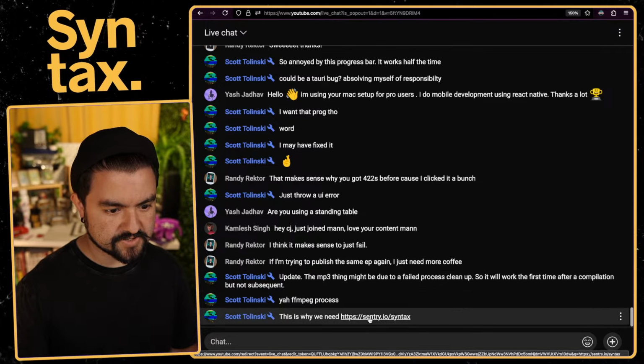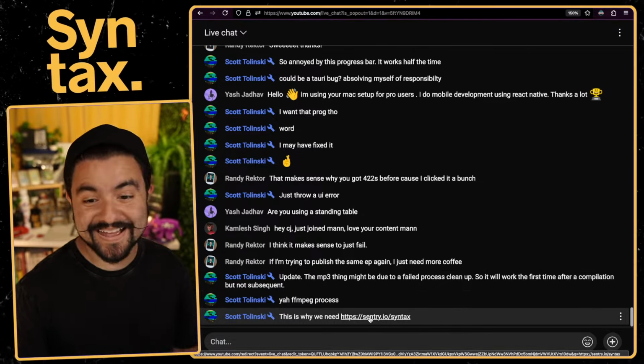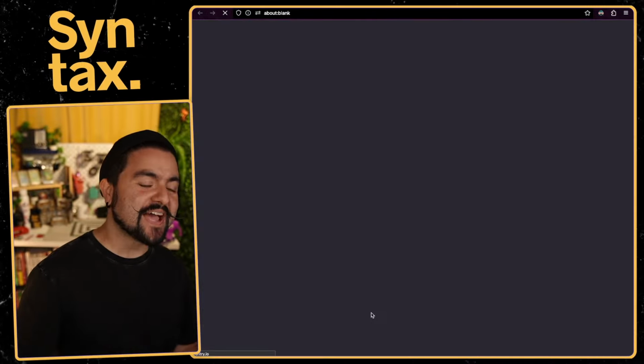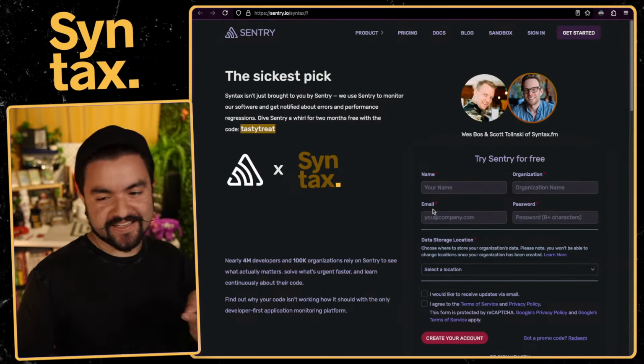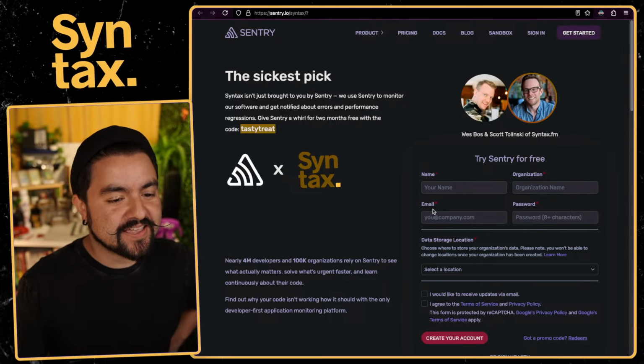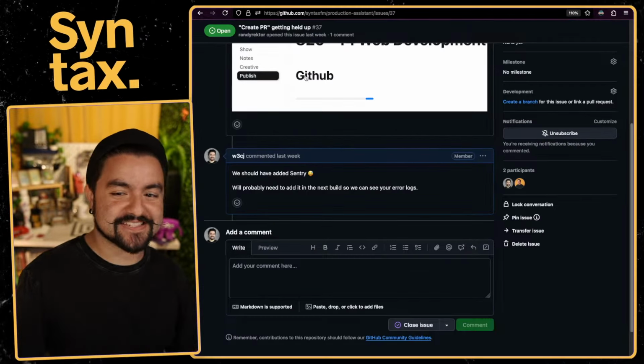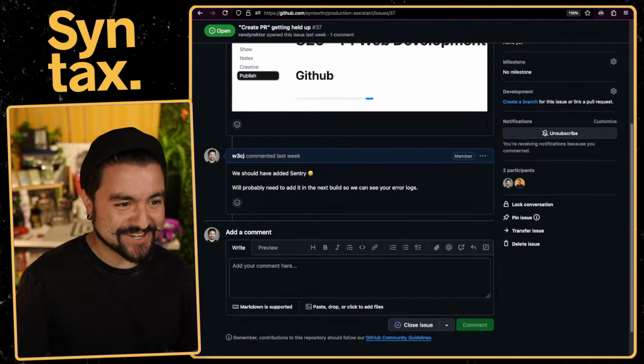This is why we need sentry.io. Oh, yeah. Why we need Sentry, yeah. One of the main issues is, well, it's worth mentioning, Syntax is brought to you by Sentry. They're an error monitoring platform. I literally mentioned it, I think, in this issue. I was like, we need Sentry in this app.